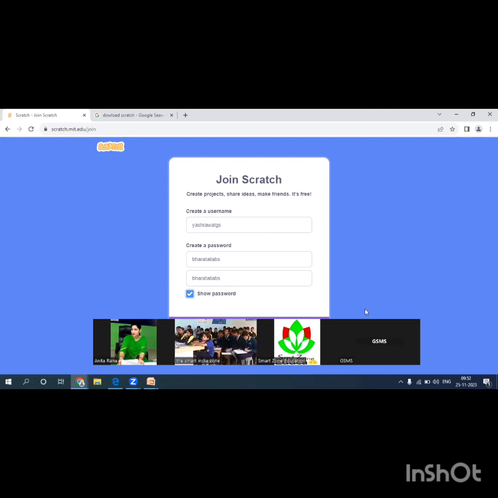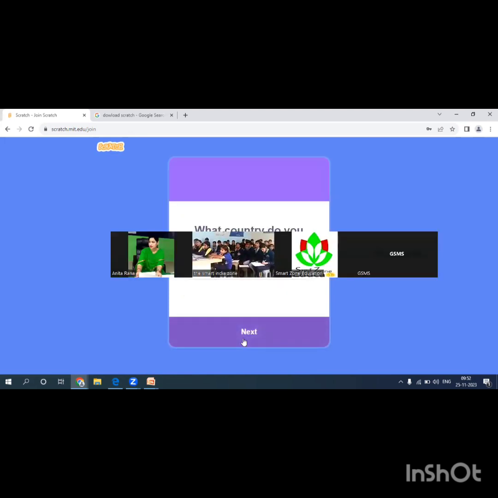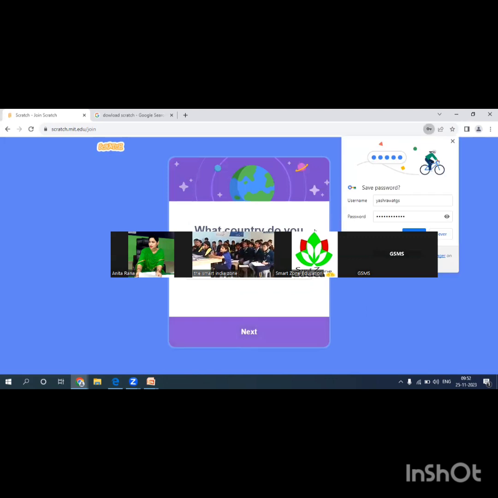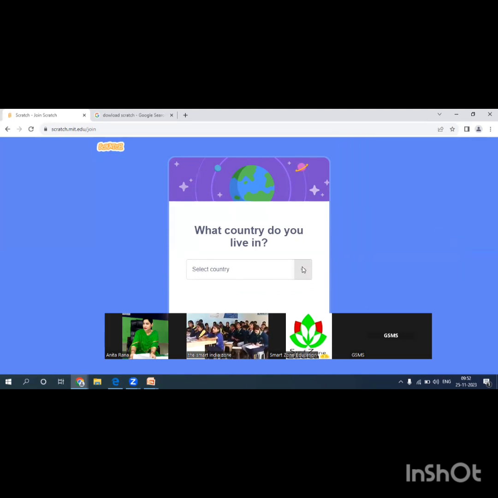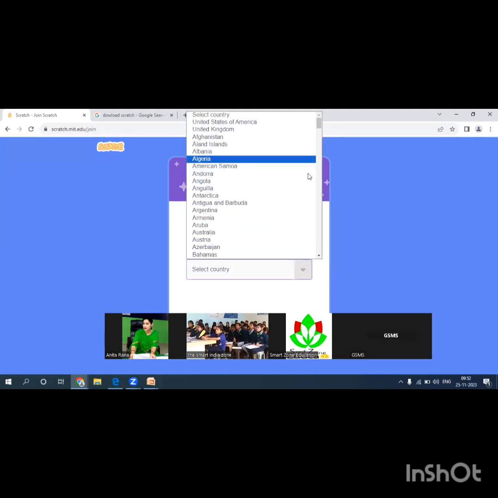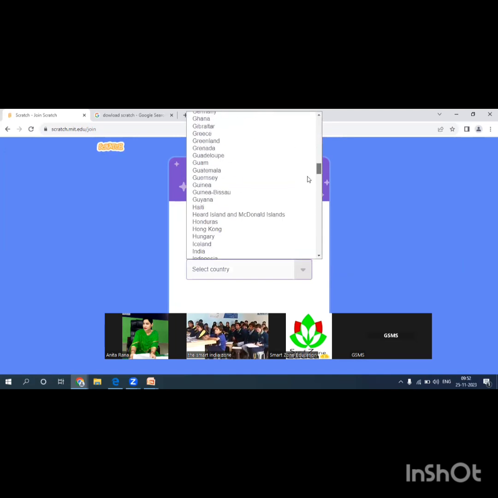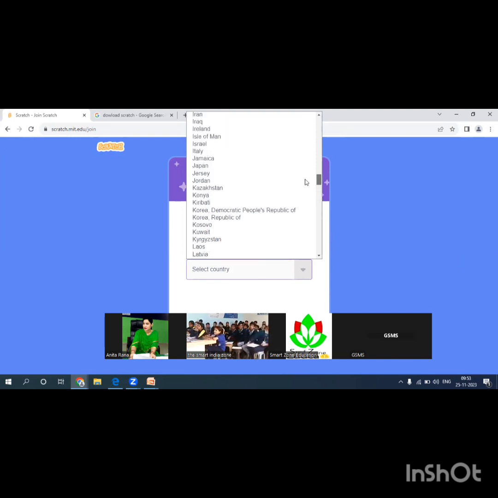Now click on the next button. It asks whether you want to save your account or password details or not. If you are using your personal device, then you can save. Otherwise, click on never. Now select your country. From which country? Rawat, what is your country name? India or Pakistan? Ma'am, India. Okay. I am also from India.